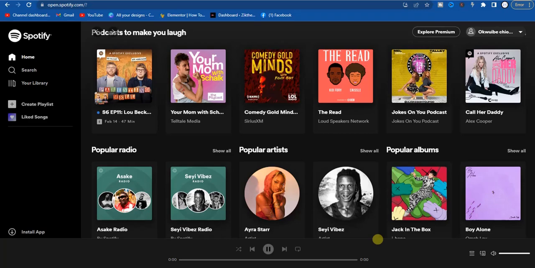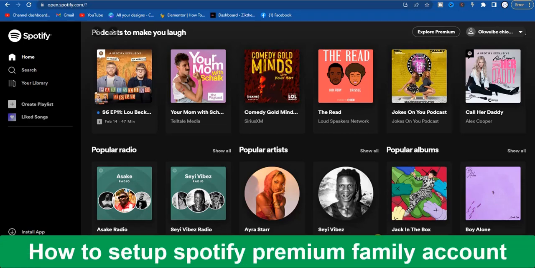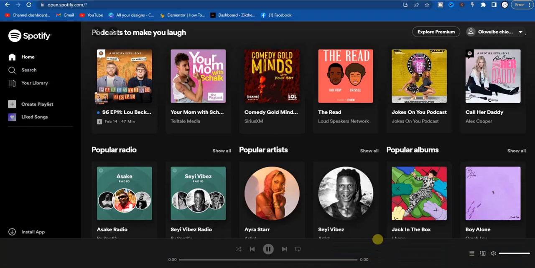In today's video, guys, I want to show you how to set up a Spotify Premium Family account. It's very easy. As we know, the Spotify Premium Family account allows you to add up to 6 members to your subscription. So I'm going to show you how you can set up the Premium Family account so that you can start enjoying this.